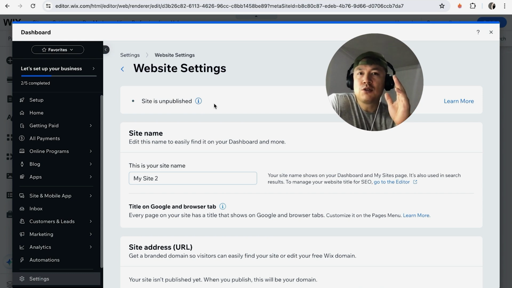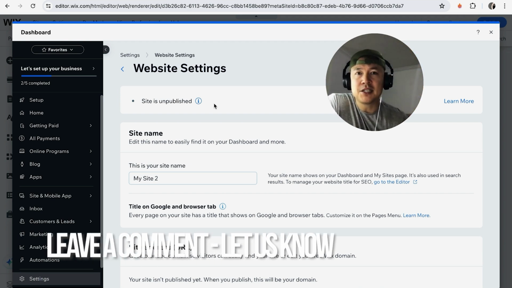So there you have it, guys. If you're wondering how to unpublish a website on your Wix account, that's the easiest way I know how to do it. If you know an easier way, be sure to leave a comment below. Let the rest of us know how you did it.